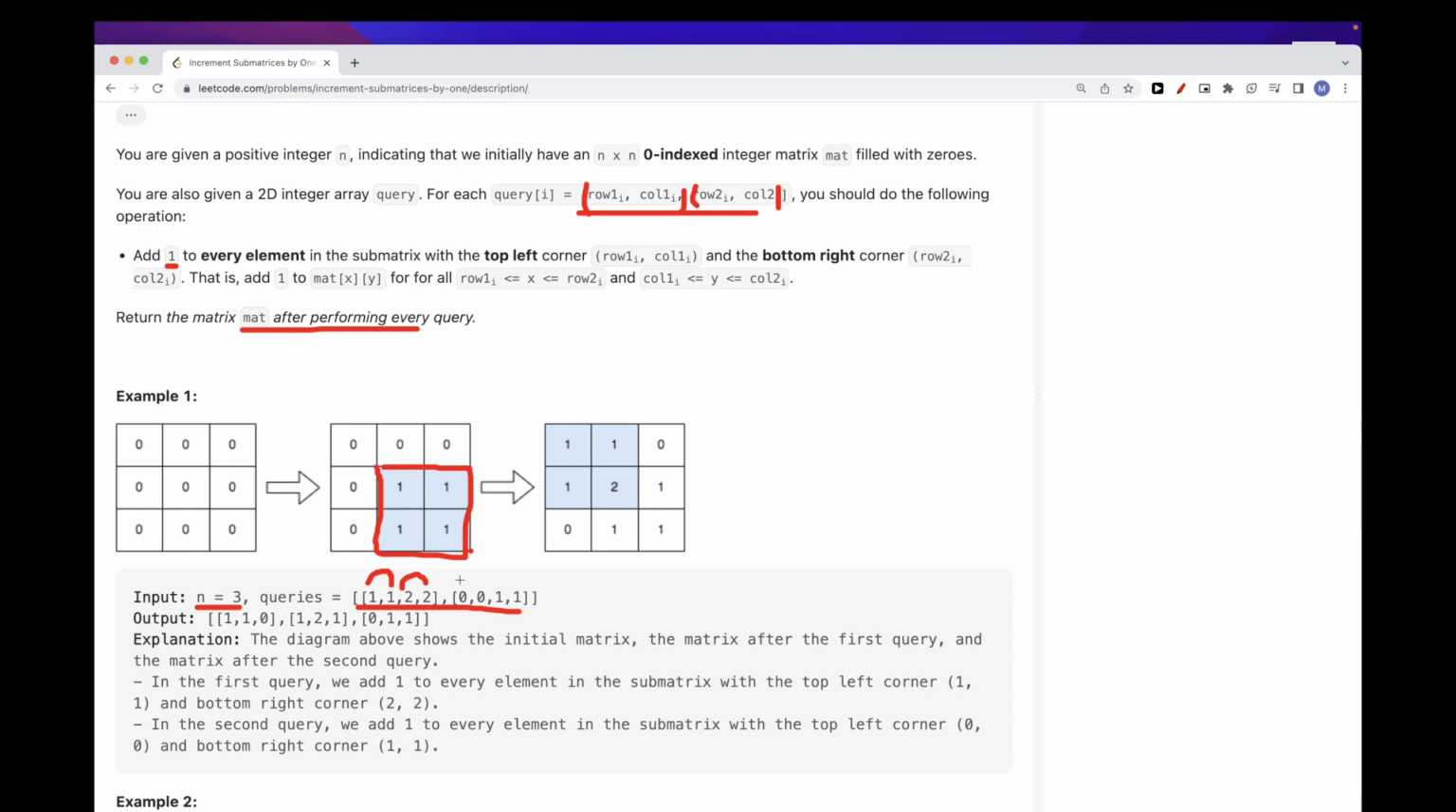Then the second query tells us to add 1 to the submatrix from 0 0 to 1 1. So 0 0 is this position, 1 1 is this position, and we add 1 to each of them, right? So they all become 1. This one already had a value of 1, so when we add 1 we have 2 here, right? And so the resulting matrix after applying all of these queries is this one, and that's what we return. Okay, so that's the idea.